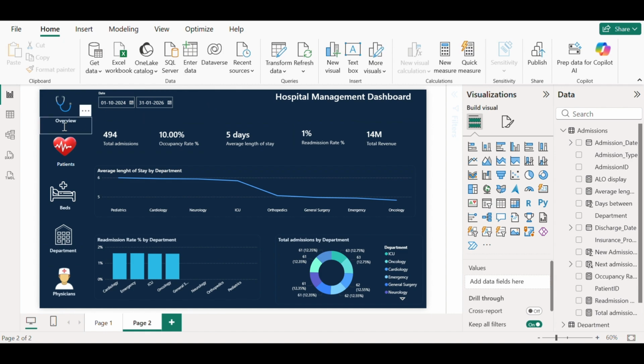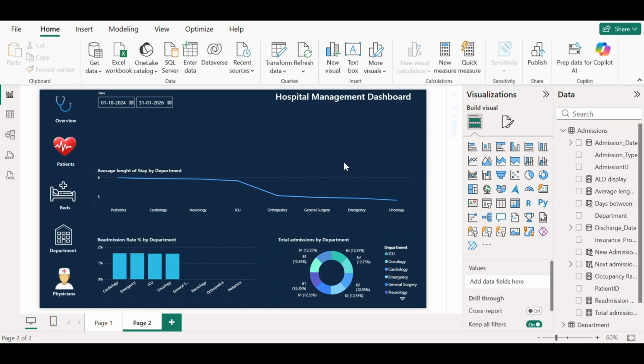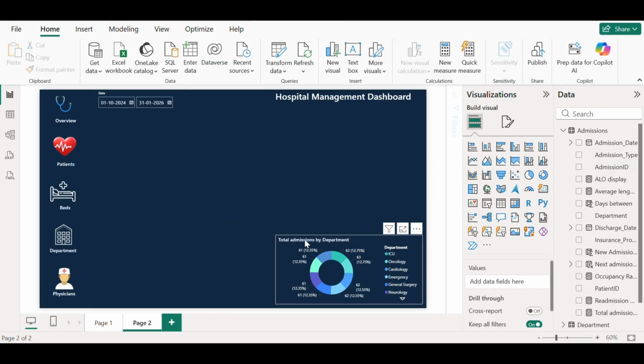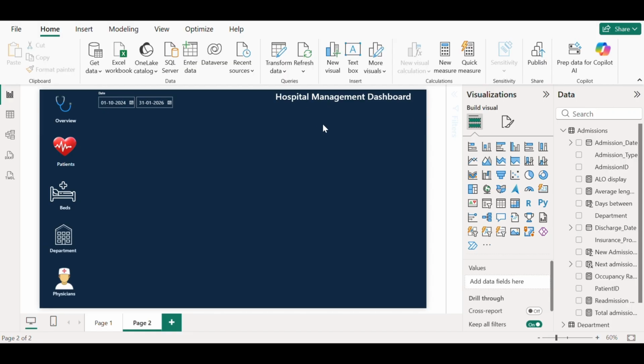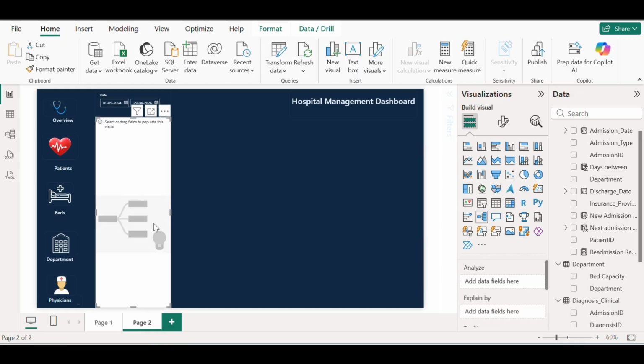So for now, I'm going to keep the designing part as it is and remove the visual part. So I'm going to remove all the KPI cards. Slicer and text box, I'm going to keep as they are. Now let's add some AI magic to the dashboard. Under the visualization pane, select decomposition tree.